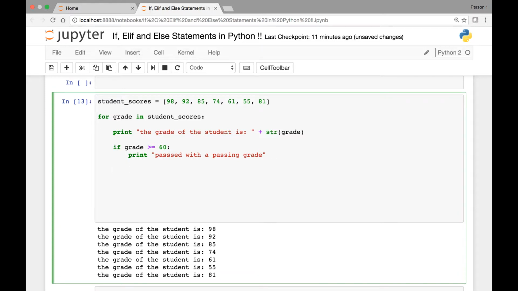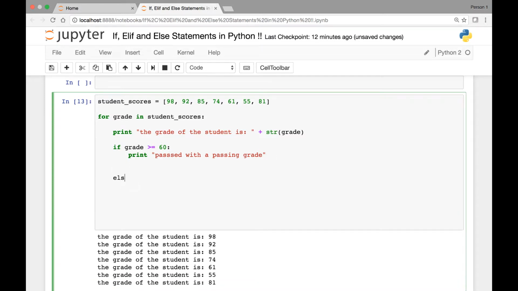Otherwise the other option is what? Else, print student has failed. So that's our if and else statement. If grade is 60 or above, student has passed, else student has failed.